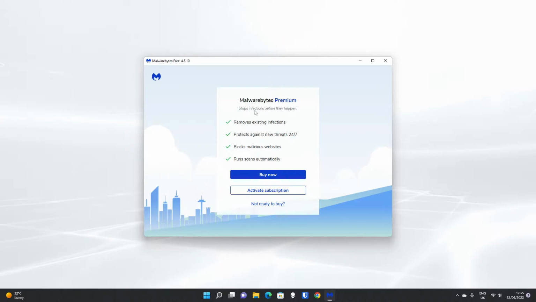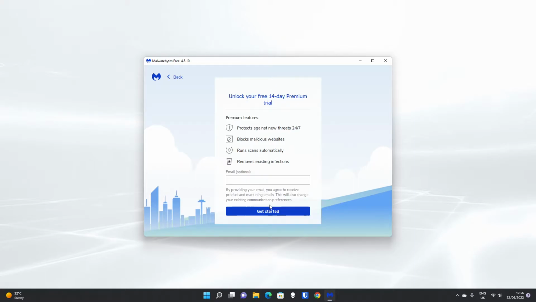It does offer you Malwarebytes Premium, which adds loads of extra protections, including running scans automatically, blocking malicious websites, new threat protection 24/7, and removing existing infections. You can buy now or activate a subscription. If you want to continue with the free version, you need to click not ready to buy, which isn't very obvious at the bottom. If you click on that, it says that you can unlock your free 14-day premium trial, which gives you all the things that I just mentioned.